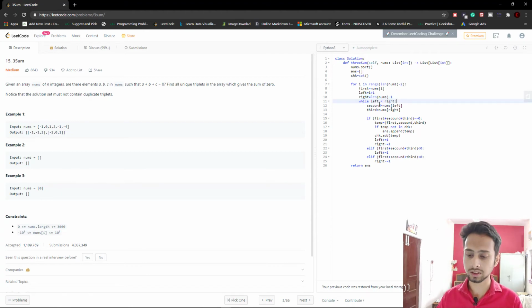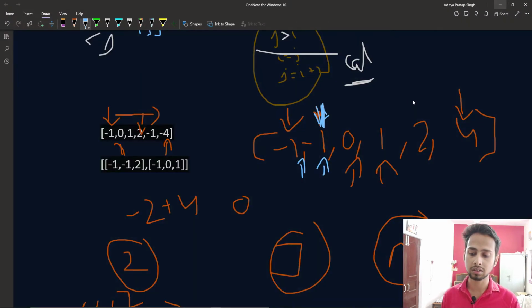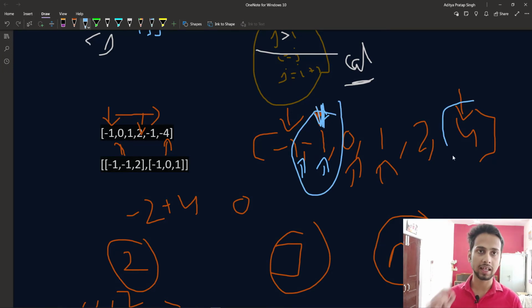And then we are creating our second. What is the second number? Second is equal to nums of left. So nums of left means this. So we are taking this number here, and we are taking a third variable, nums of right. So nums of right will be this last index, and it will be 4.